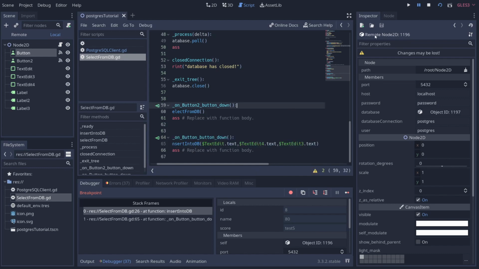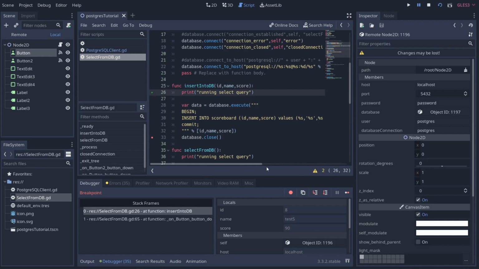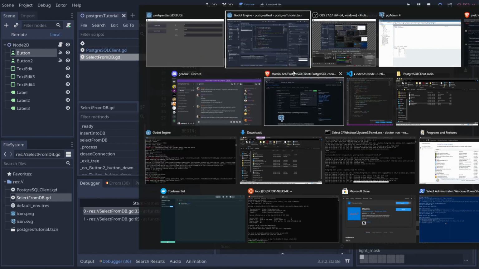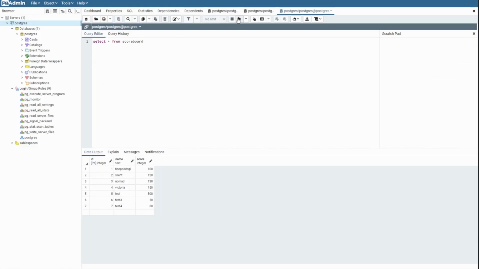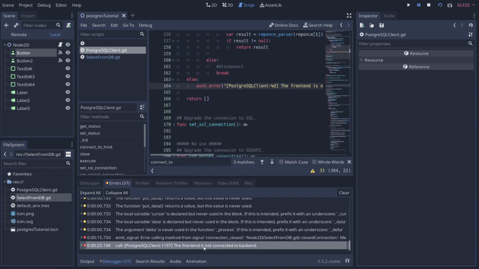This is my fault. So now if I go ahead and refresh this and I say 8 and I say test 4 or 5 and score is 90 and we insert the data and run it all the way through. When we go ahead and check out our Postgres and hit play, you'll see, bam, it's inserted our data. Now, if we hit select data, let's see if we got any errors. The front end is not connected to the back end, so that did not work.